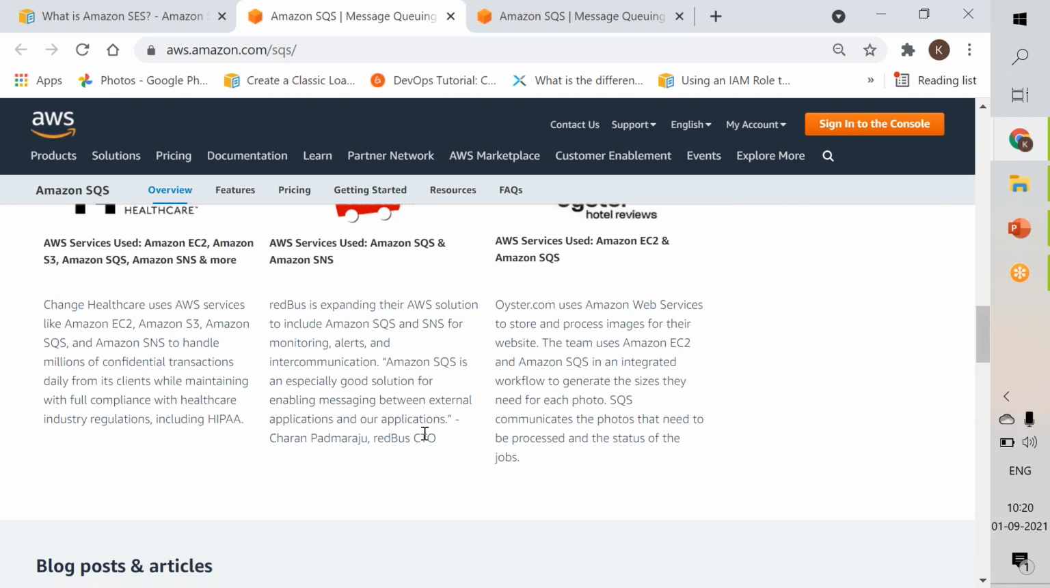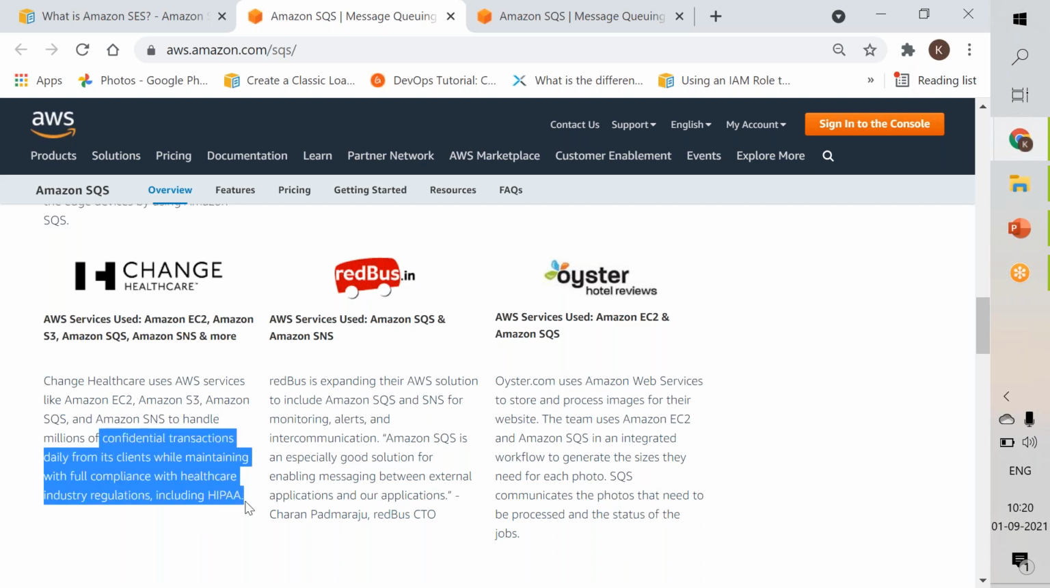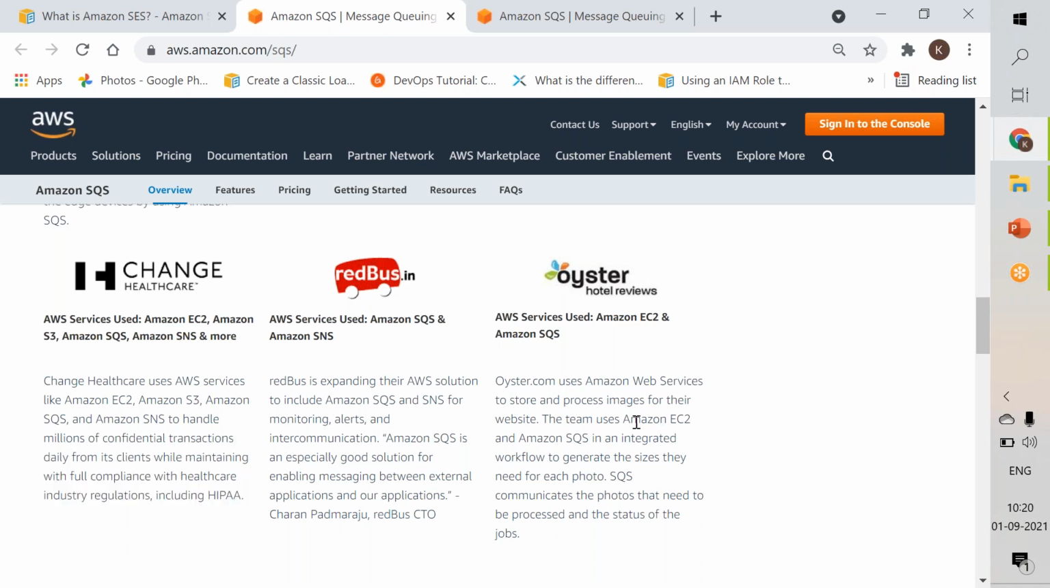So here you can see, depending on the different requirements, they use that particular type of services. And see how it is used in healthcare applications: confidential transaction information, right? So where the information about the clients is stored, and at the same time here you can see they are processing images, and they are using this particular SQS for transferring photos in the form of queues, right? So photos that need to be processed and the status of the jobs, right? So the information is passed in the form of SQS here.